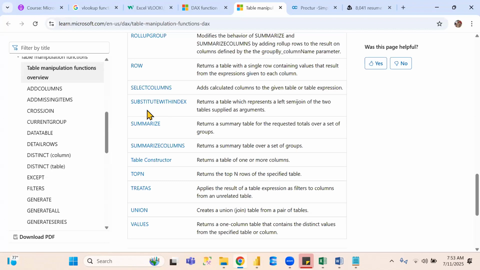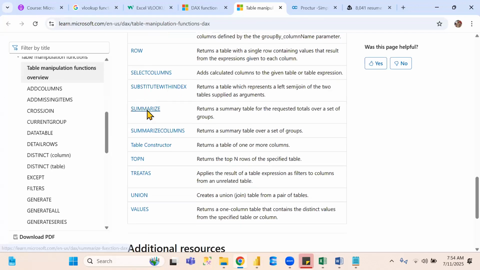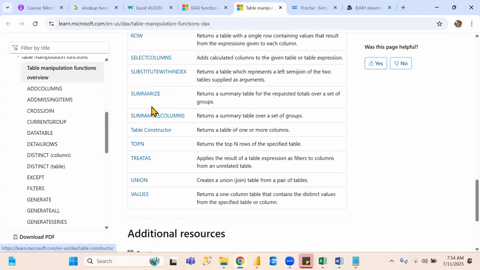Always, if you want to summarize the data in DAX, summarize is the best function. In interview, they only ask the difference: what is summarize, and what is the difference between summarize and group by? But in real time, always use summarize only, because in group by you have to use two parameters, the aggregation function. Next one, see here, all these functions are not required.